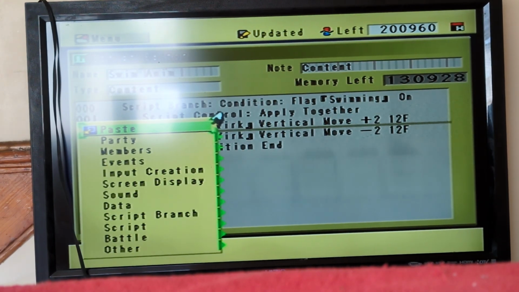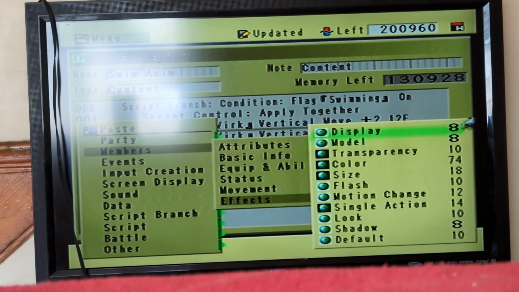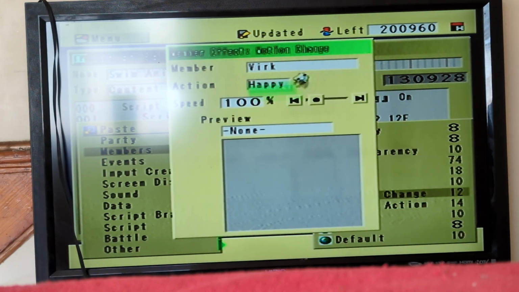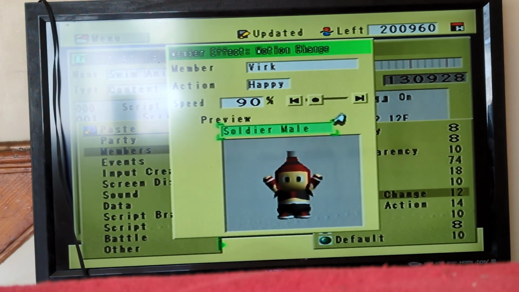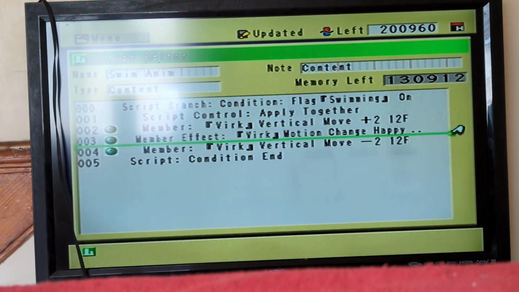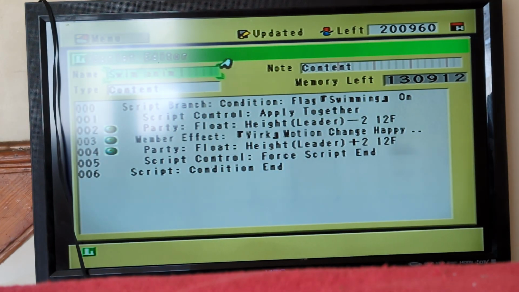And then we're gonna give the character emotions, so we're gonna go to members, effects, motion change, member, and happy at 90%. To look at this, you can go to the preview and choose any of these characters. This is Verk's model, so you see that's what it's gonna look like when he moves. So I'll update that. I'm gonna look at my other script to see if I missed anything with the swim animation. I think I need to change.